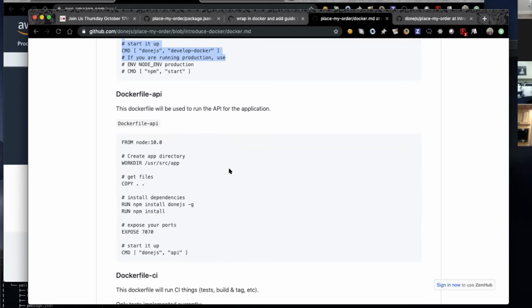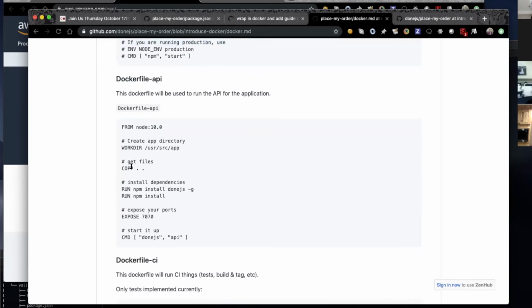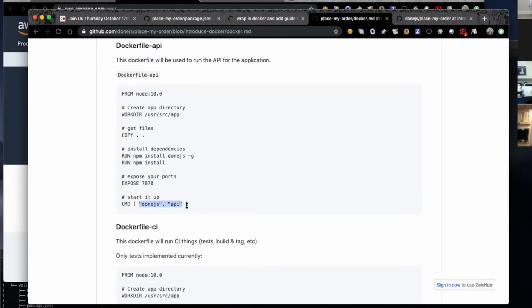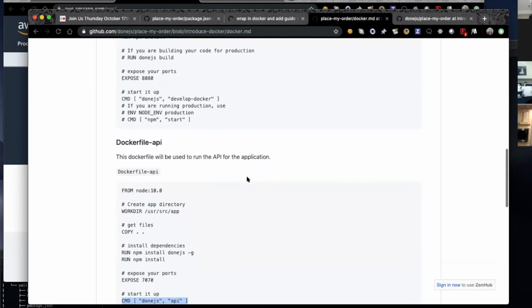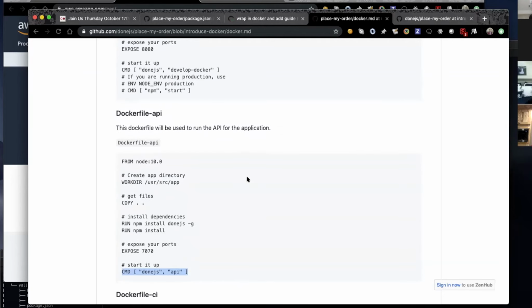Copy all the files in there, install all your dependencies and stuff, and then on the startup of this one, we're going to just say DoneJS API. So the Dockerfile API will be built with Node, all of its dependencies, exposing port 7070, and whenever it starts up, it will do DoneJS API. Okay, great. So now we have pretty much everything we need to build the Docker container.